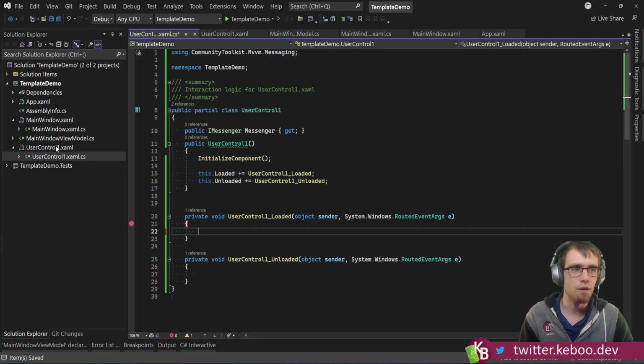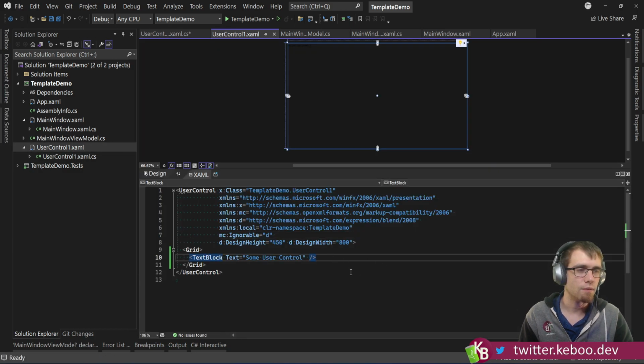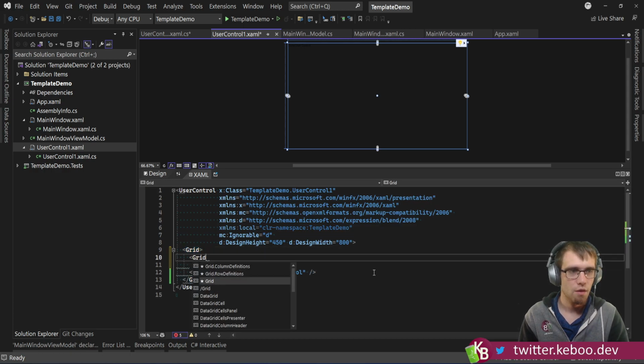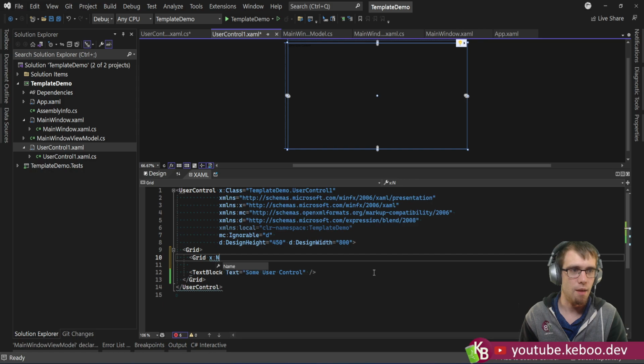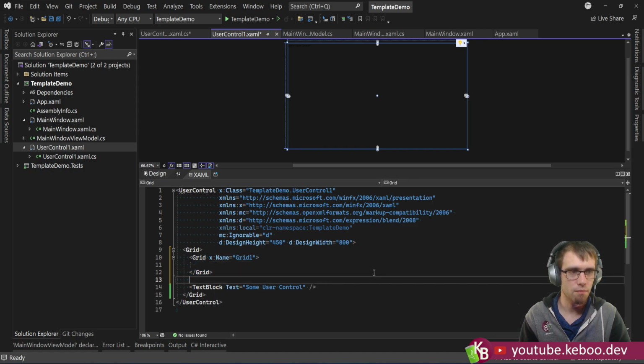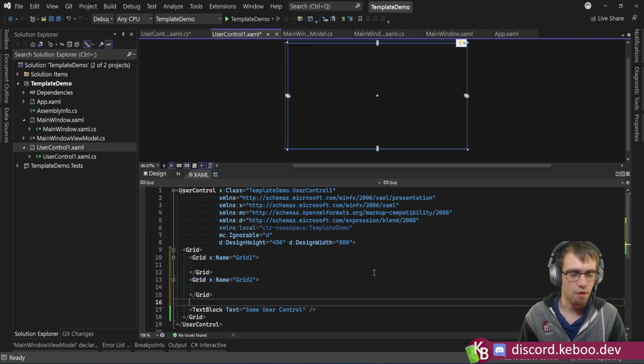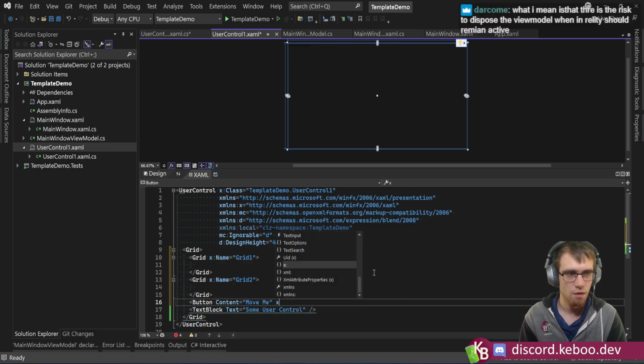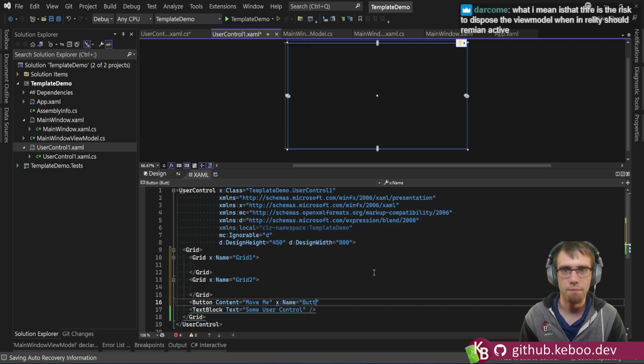And then we're going to go here and say, actually, let's do this. I'm going to do 2 grids in here. Grid x:Name grid1. Grid x:Name grid2. And then we're going to go with Button, Content, Move me, x:Name button.